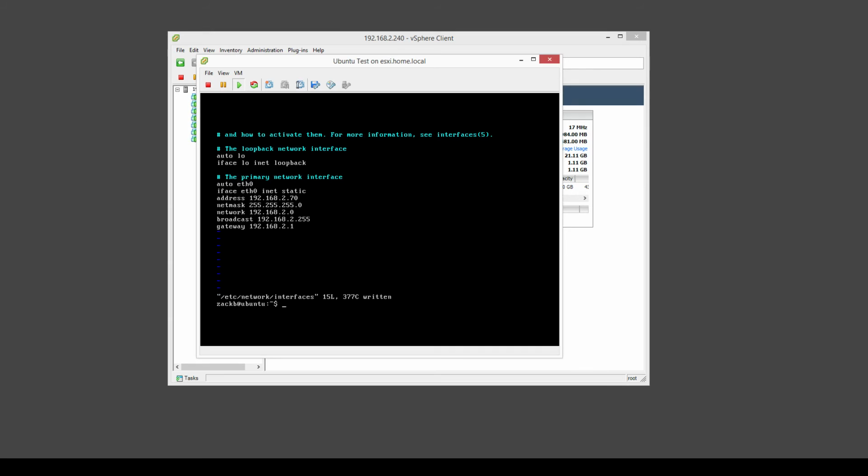Perfect. So let's go ahead and set up the DNS servers now. This is a different file. So we're going to do the sudo, we're going to load up the program vi, we're going to load up etc, and we're going to do resolv.conf, not config. Okay.